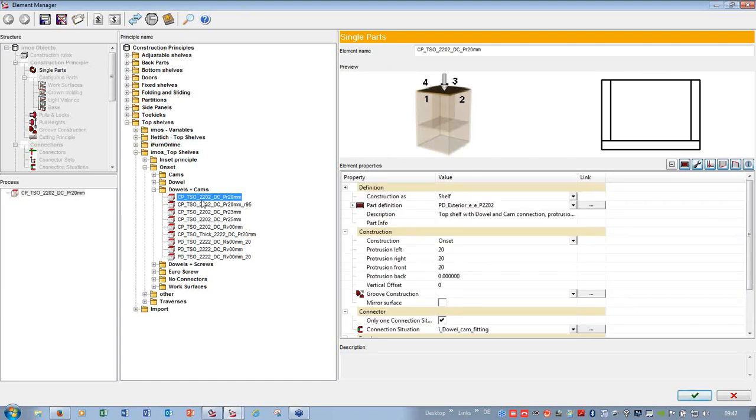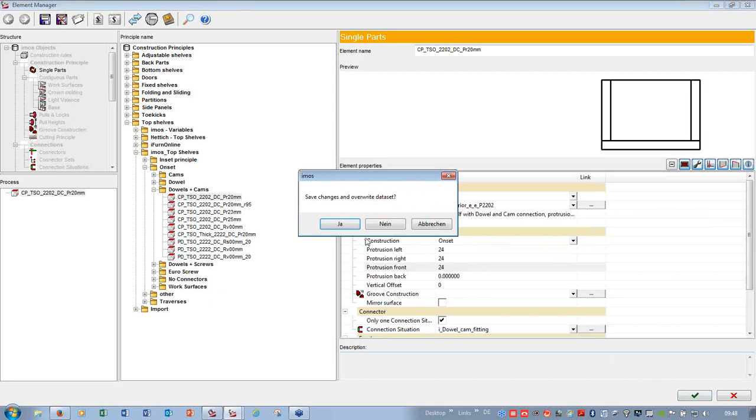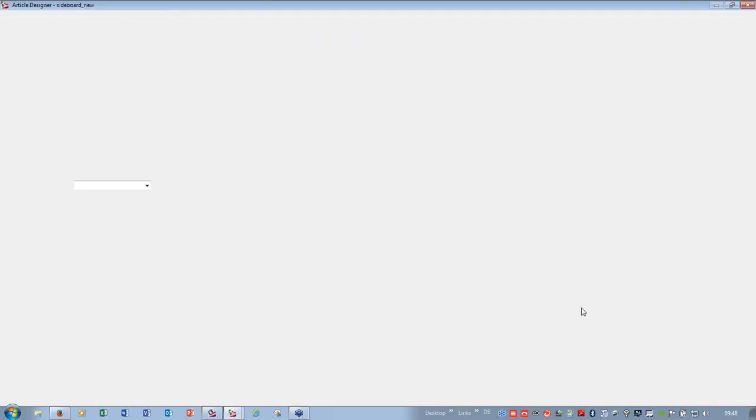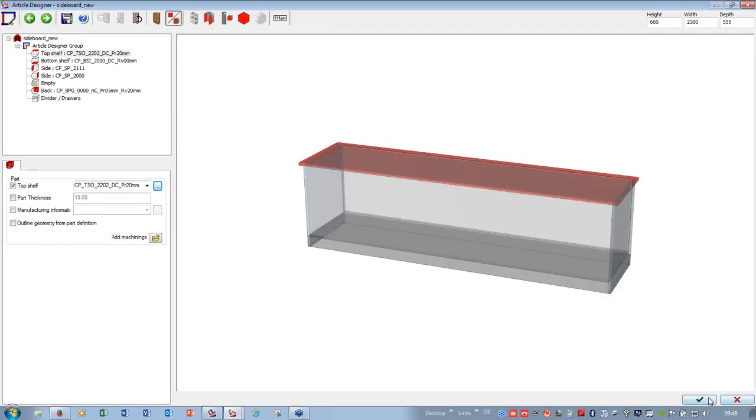I choose now the first one with the 2202 edge banding code. So we see that the front edge is 2 mm, the side edge as well, and the back edge is without. We have an overlapping of 20 mm. I like to change that to 24, for example, to 24 and to 24. Agree with it? Now we have an overlapping.